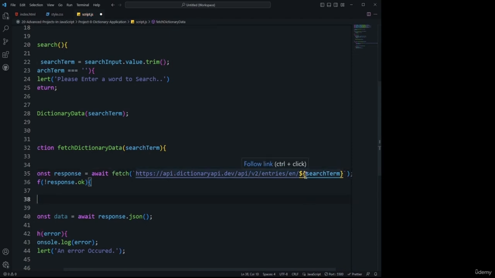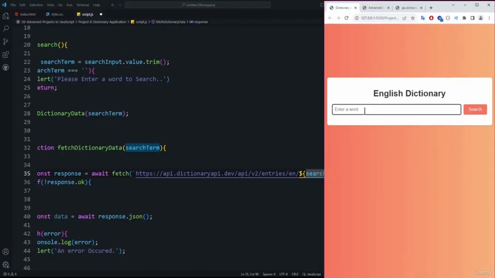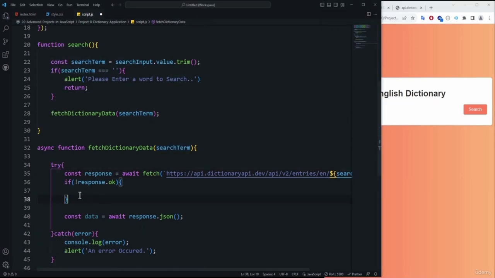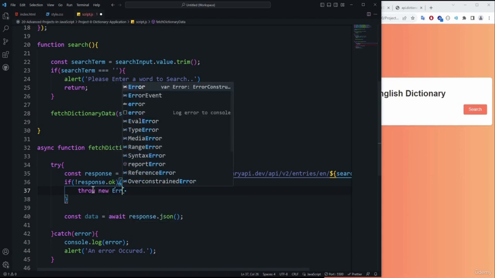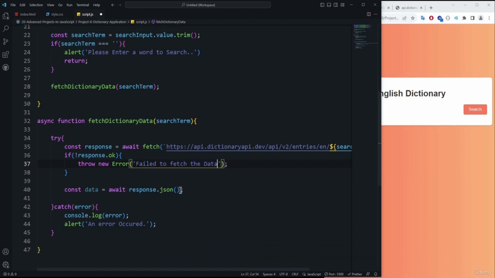This particular word will be replaced by this search term, because the search term will be the word that comes from this particular input. This input variable will be replaced by this variable. Okay, so this is for the response, and inside of this if block, if there is any error, we want to get that error. So we are going to use a throw new Error, and then we need to display a message that we want, which is "Failed to fetch the data". Okay, so this is the message that we want to display.